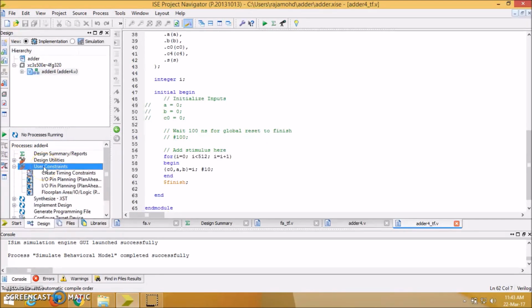Okay, first of all, we have to create a user constraint file in which we want to do something that you can call pin assignment. Which input goes to which pin, or in other words, which pin is assigned to which input, and which LED is assigned to which output.